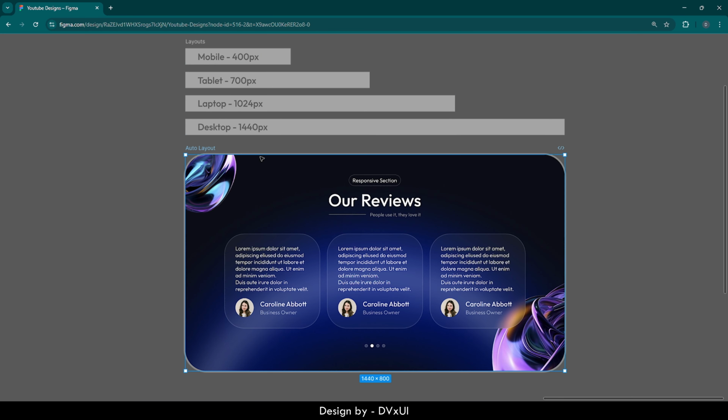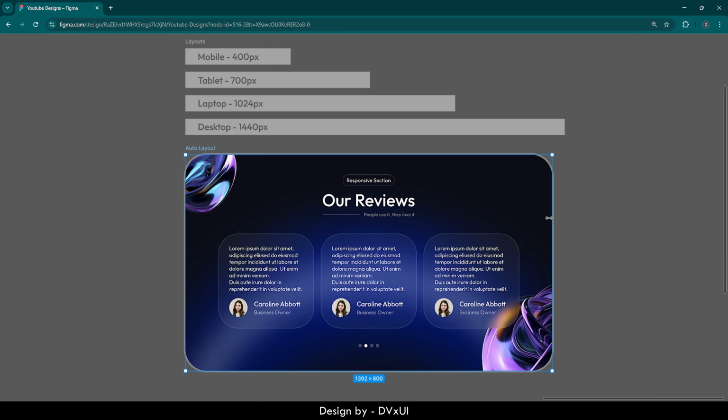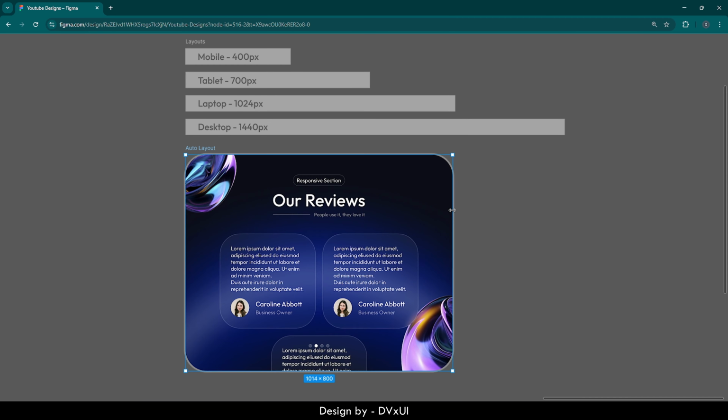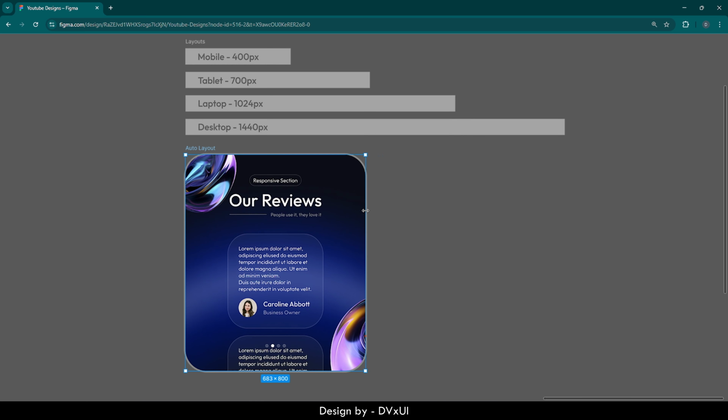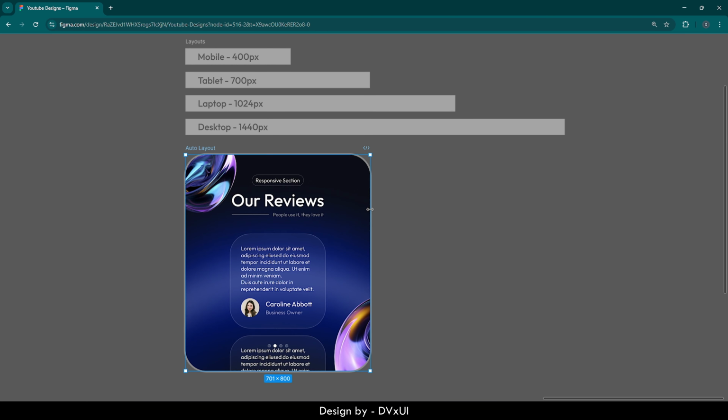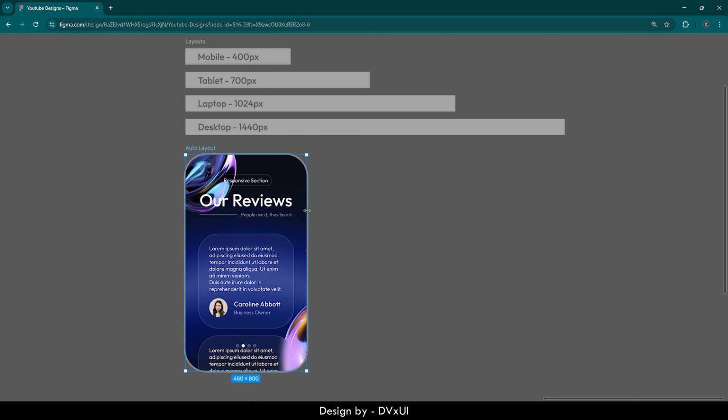Now when I select my frame and I resize it to the laptop, it changes its dimensions. And then if I further reduce it down, it will change it again, and this will always be responsive. Let me make it 400, and now this is for the mobile. How great is it. So this is exactly what we are going to design in today's video.